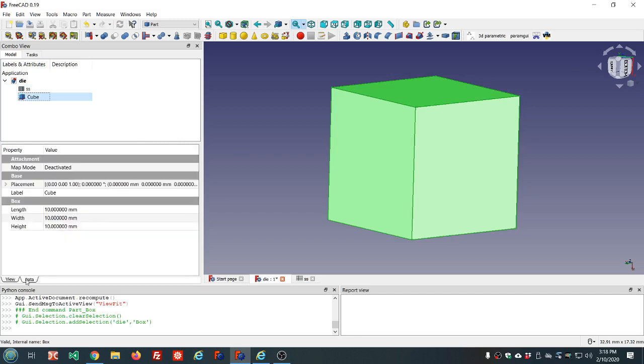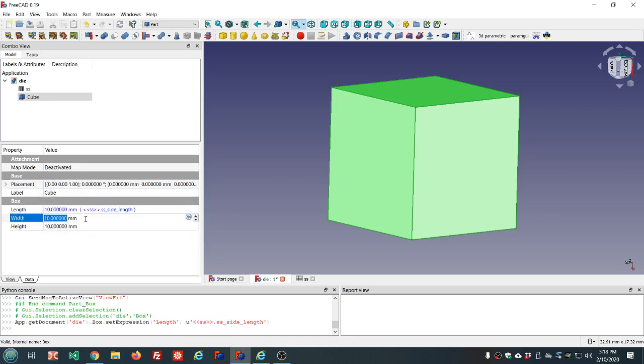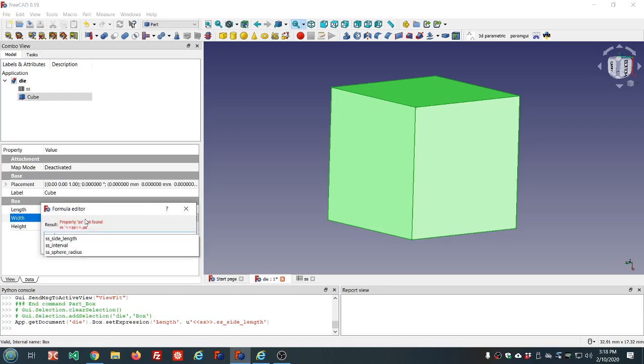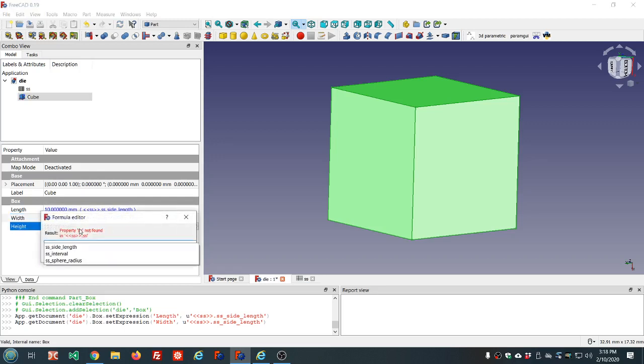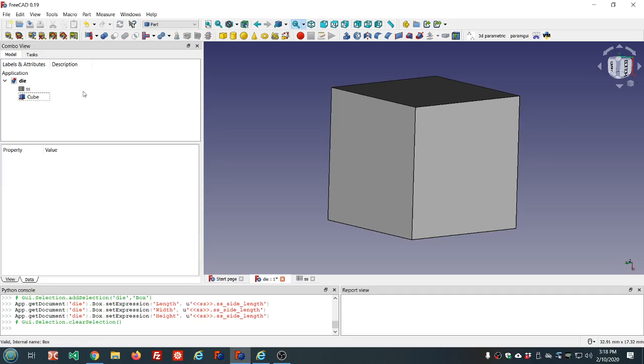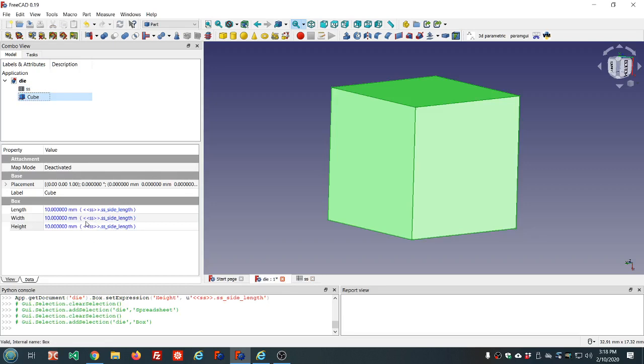We'll switch to the data tab. In the length, hit the FX icon, ss.ss to bring up our list. It's going to be side length. You can also press the equals button to bring up the expression dialog. All of these are going to be the same. Not really necessary, but to make this parametric, in the event that we change the side length in here, we want our cube to automatically adjust.